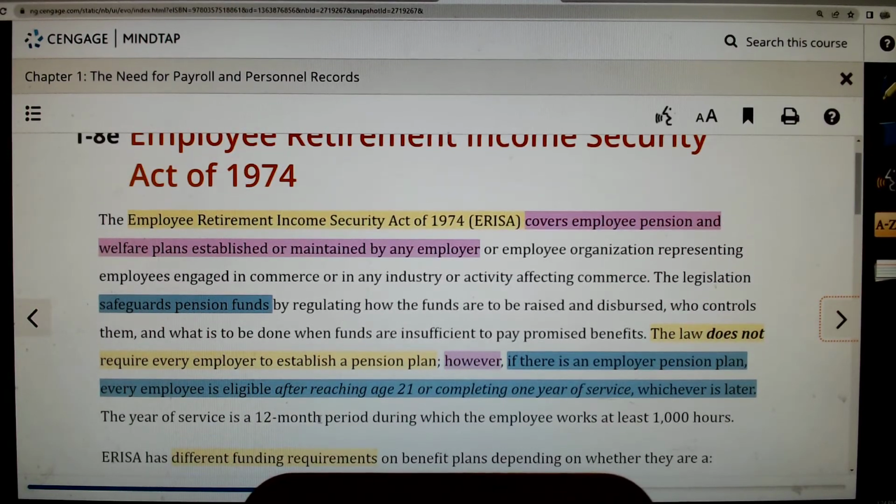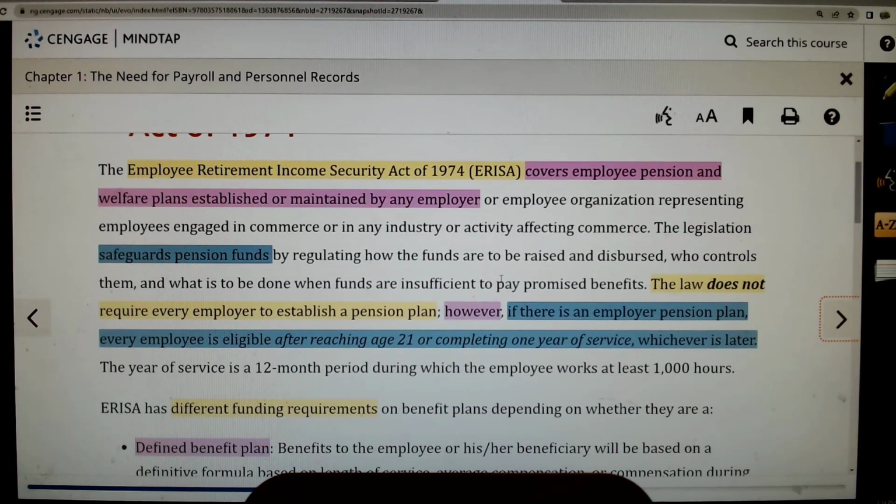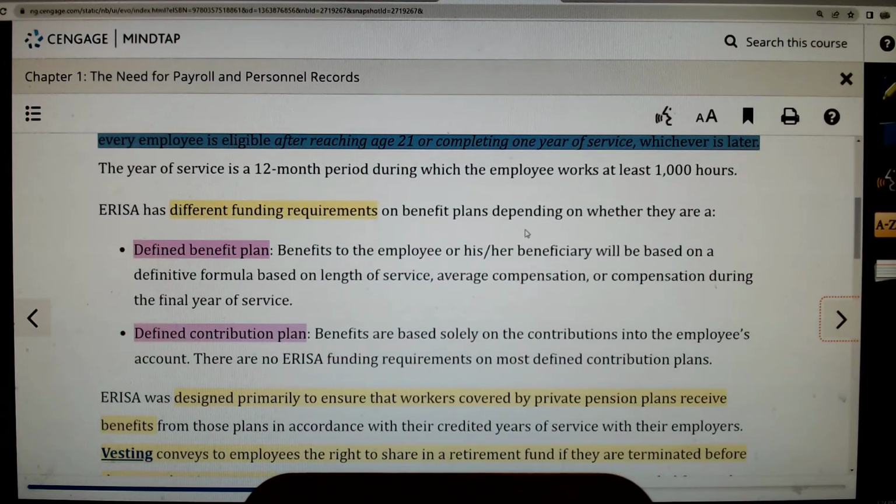When an employer does establish a retirement plan or program for their employees, this law protects those funds to make sure that those funds are still there, and that the employer can in fact fulfill those promises to employees. If there's an employer pension plan, every employee is eligible after reaching age 21. You can't pick and choose who gets the retirement benefits. After 1 year of service and age 21, they get to start participating in the retirement plan.